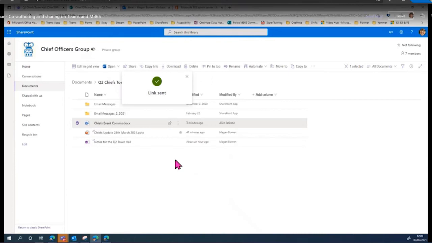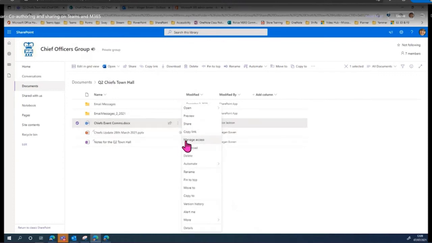Now, a lot of questions I get around co-authoring, around sharing within SharePoint is, how do I know who's got access to that file? And actually, how do I revoke access? And the easiest way to do this is to go into SharePoint as we are today and click on the little three dots and go into Manage Access.